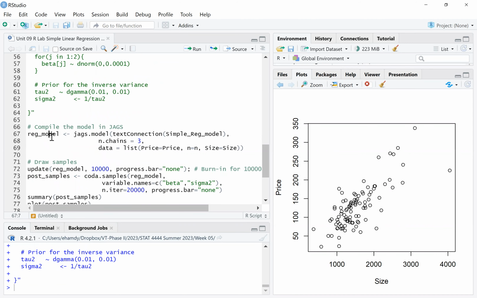And then we need to compile the model and ask R to randomly select some initial values. Initial value for beta 0, initial value for beta 1, initial value for sigma square. And I would like to have 3 chains for each parameter. You can change this, it's up to you.